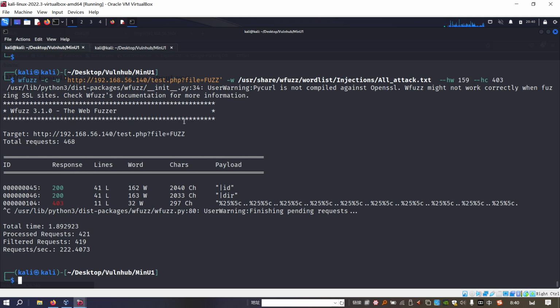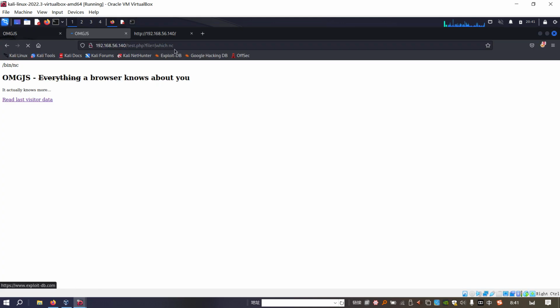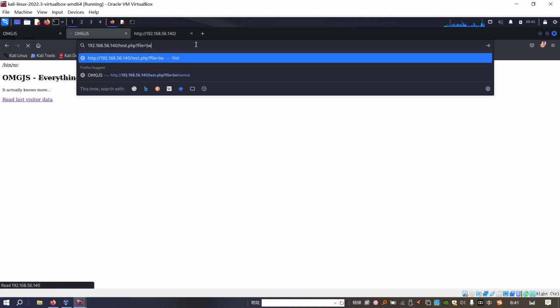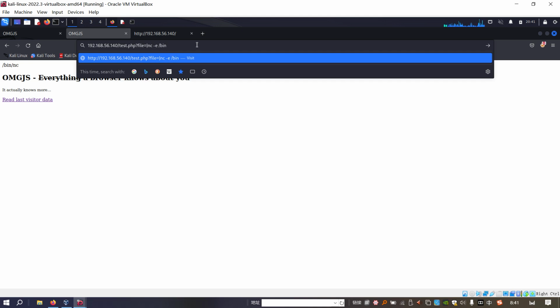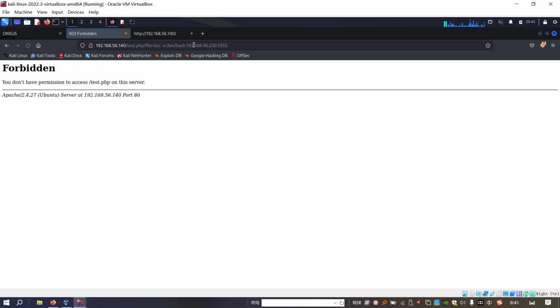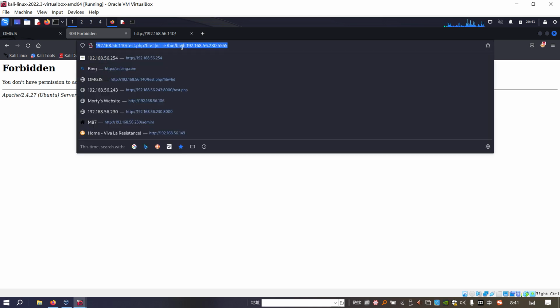How to? First of all, we can set up the listener on Kali Linux, and then we go back to the browser and try to run the IP address of the Kali Linux, port 5555. However, forbidden. So how to do it? Next, very important, I'd like to show you how to bypass the firewall. Usually we can use base64 to encode the command. Okay, let me show you.